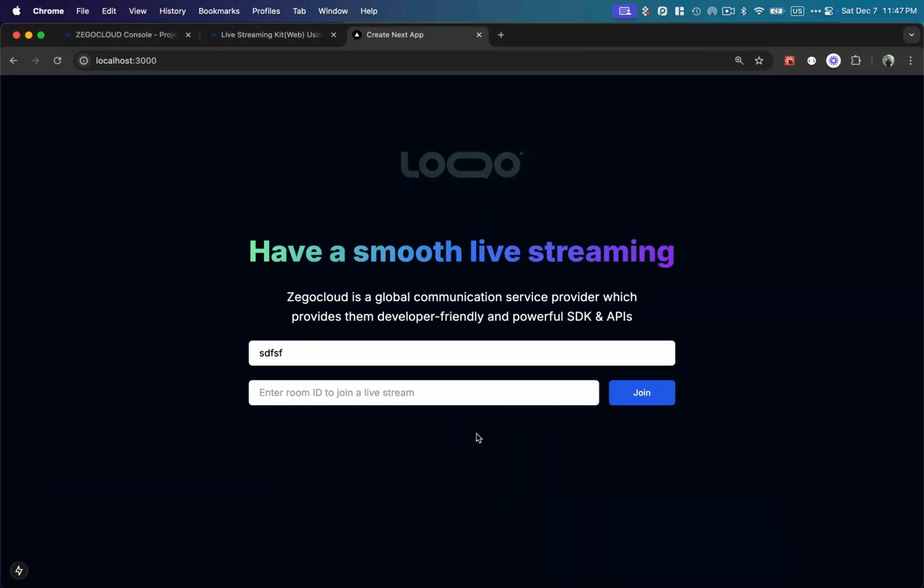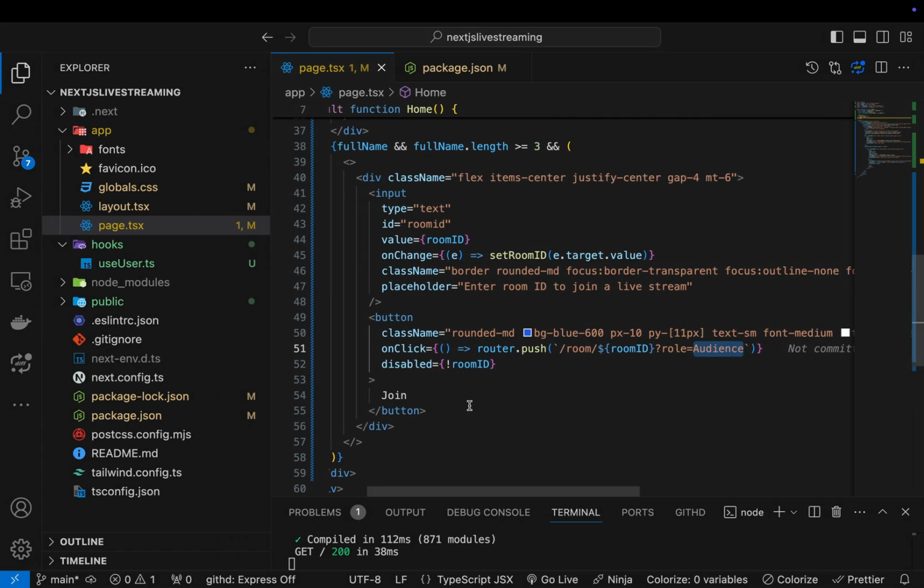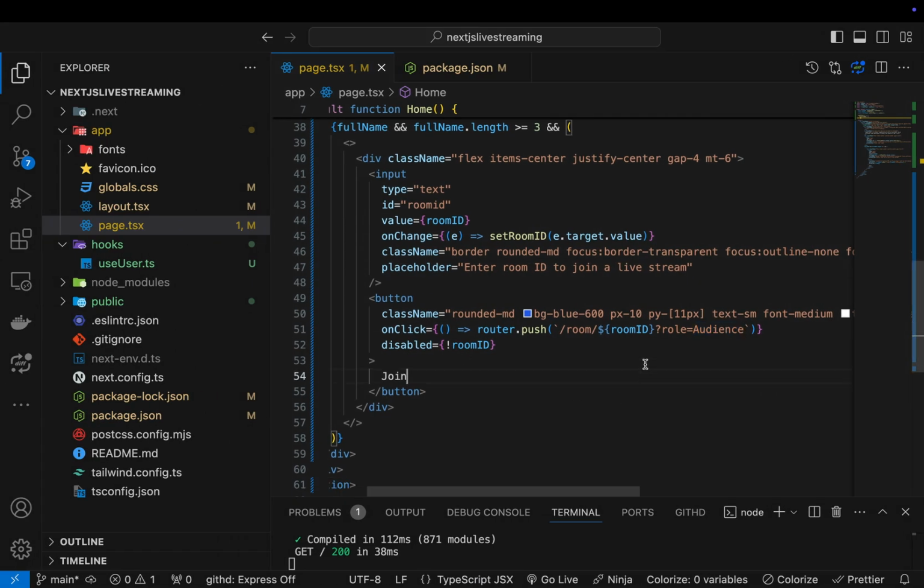All right, so now I'm going to add another text below. If someone doesn't want to join with the help of a room ID, and wants to add a username and start a new live stream session, then to do that, I'm not going to add the role, but instead I'm going to generate a UUID, a random ID, and navigate to that route.